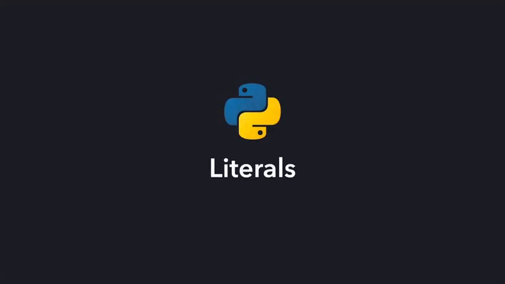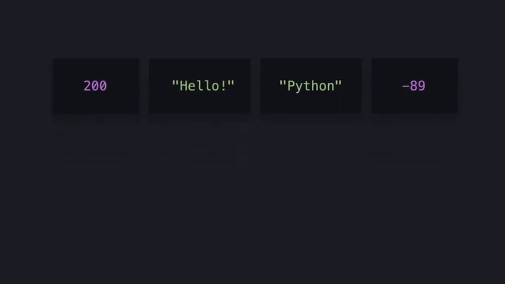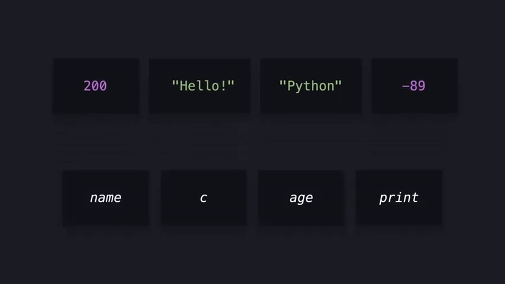Now let's talk about literals. In Python, we can use literals in order to encode data and put them into your code. A literal is data whose values are determined by the literal itself. For example, the number 200, the string hello, the string Python, or the number -89. Any other data, such as name, C, age, and print, are not literals. We don't know what value they have or what they're supposed to represent.